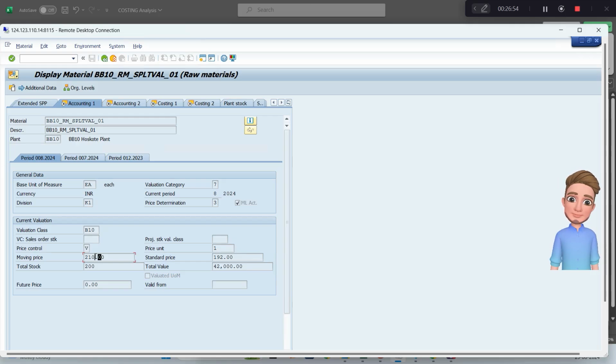Because the first 100 units we bought at 180. The second 100, no, it is not even 180, we bought it at 200 or some other price. The second 100 units we bought at 250. So that's how you got this 210 here. Do not worry about this price. Look at the standard price of 192. How you have arrived at this 192 is more important.